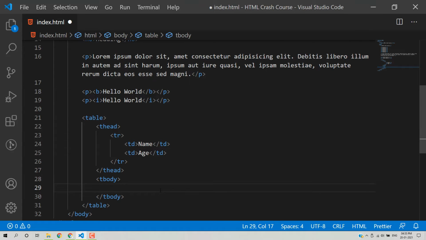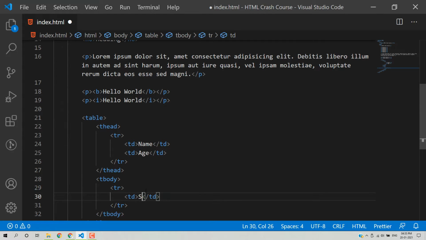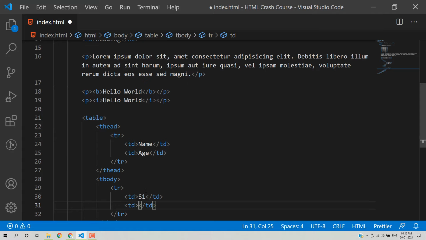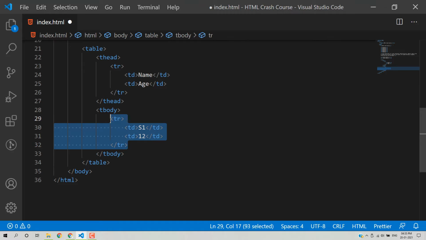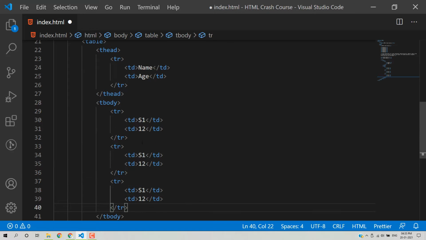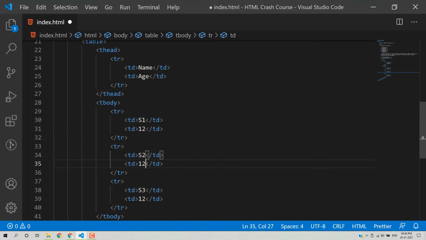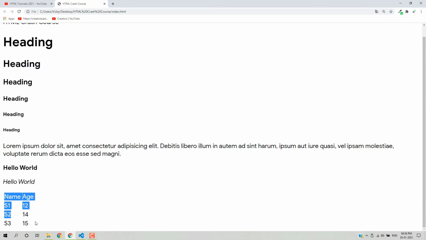Here we can add some data. We can add one row, and inside one row we have two columns or divisions. Here we can add S1 as student one and another column for the age. So we have age around, let's suppose 12, and we want to create another row. We can create another row with the help of, I will copy, I will paste, and I will change the data. This is 12, this is 14, or maybe this is 15. I will save. I'll go to the browser and I will reload. So this is how we can create a table.